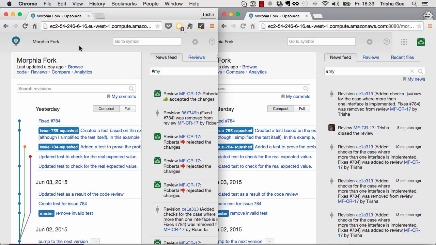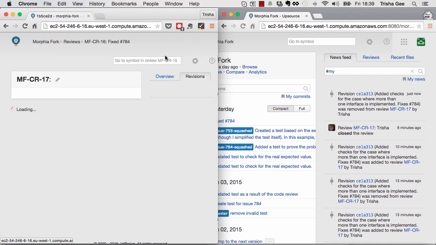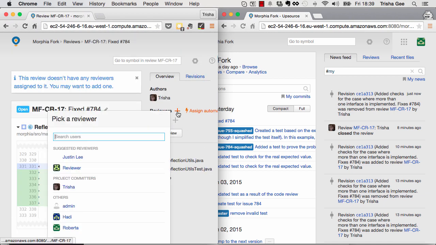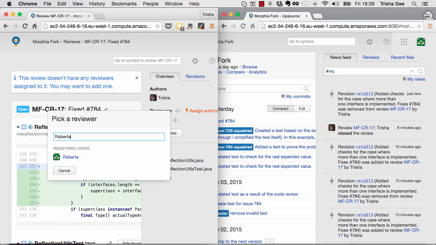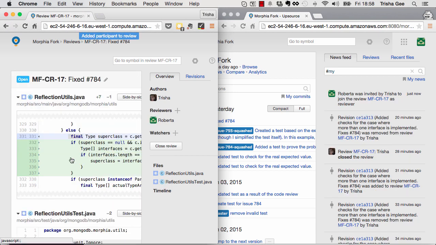To create a review from a commit I've made, I simply have to locate that revision in the project in the Upsource repository. I can also use the Upsource search to find it. I can then create a review containing this commit. I will, of course, want to add reviewers. Upsource suggests reviewers based on the history of the files that are being changed, as well as code review history. In this case, though, I want to select Roberta. Maybe she's new to the project and I want her to familiarize herself with this part of the codebase.